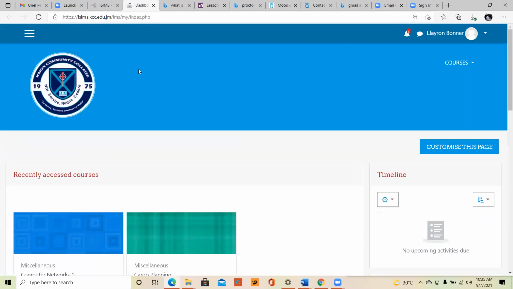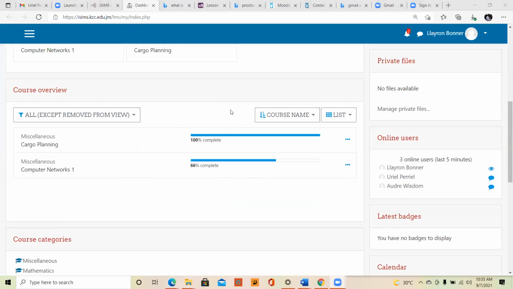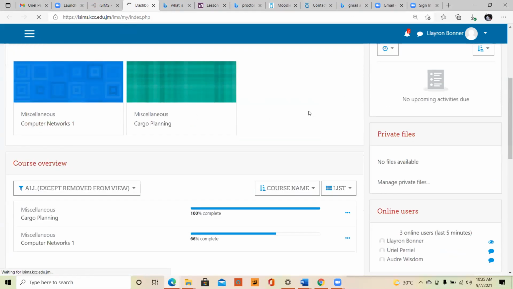All right, and so what we're going to do is look at the critical settings that you will need to use, and then we look at some other settings that will help to make your course a little bit more automated. All right, so I actually started one already.